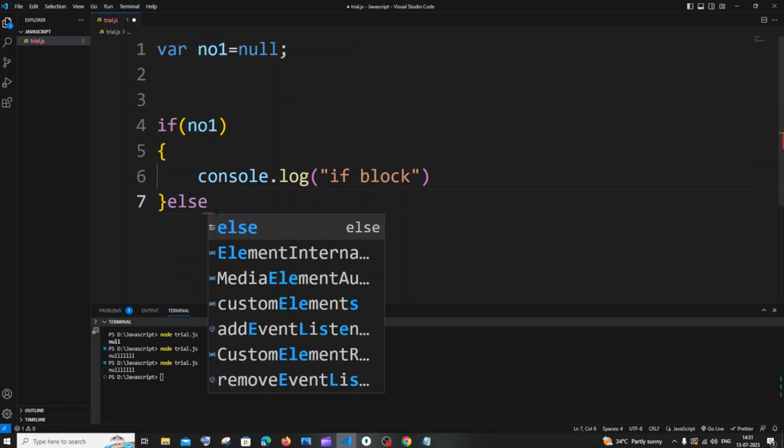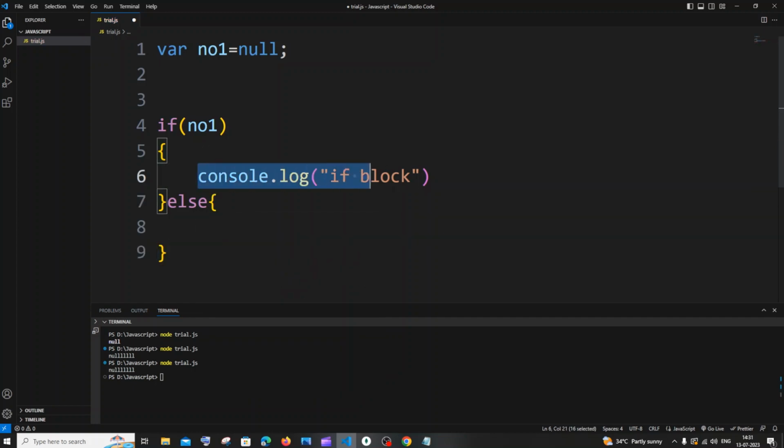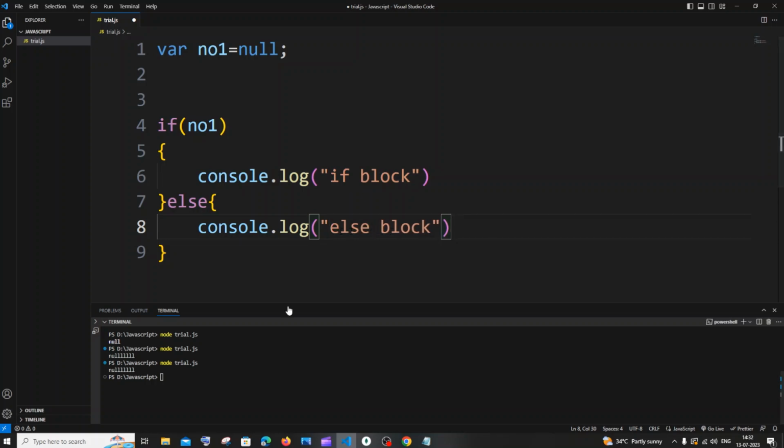And let me have an else block, and I'll print this. I'll have here else block. So if we get the console as else block, that means that our null variable has been treated as false. I hope that made sense. If I run it, here you can see we are getting else block, which means that the null value is treated as false by JavaScript by default.